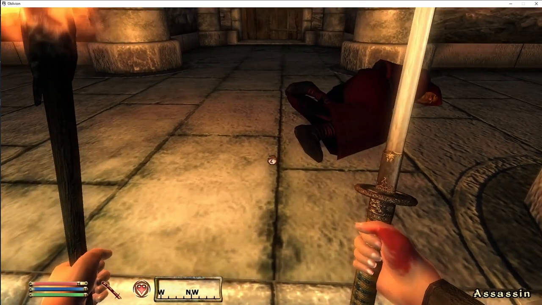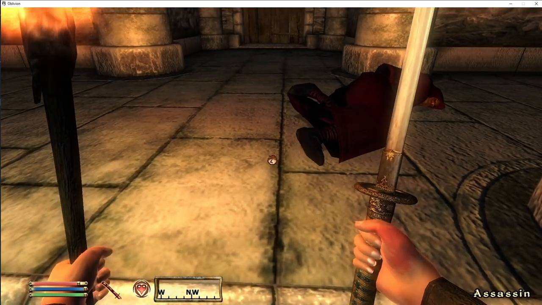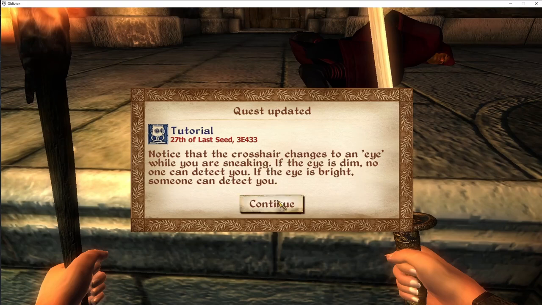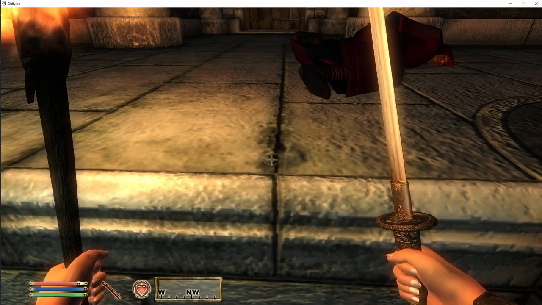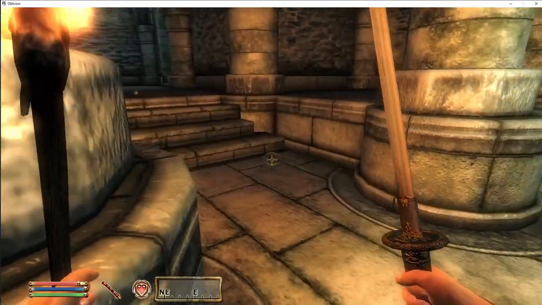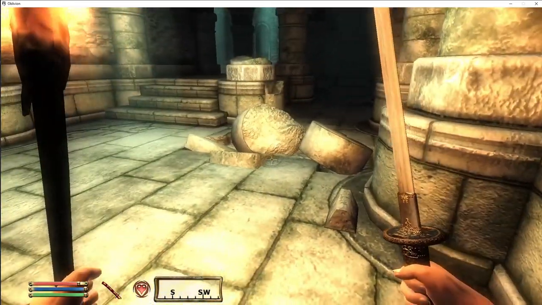They kind of transform, and that's part of the story. We don't know who they are. They're some kind of an assassin. We don't know yet who they are, why they are attacking, and why they are hiding out.